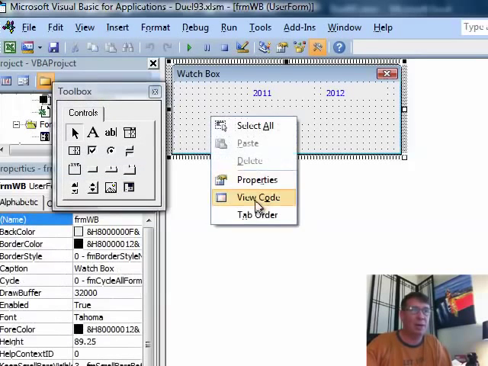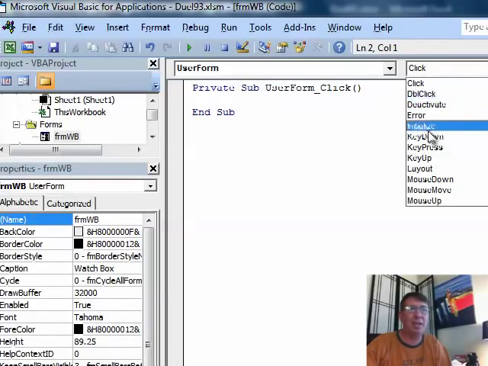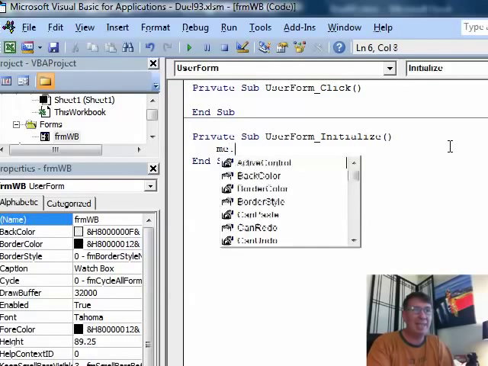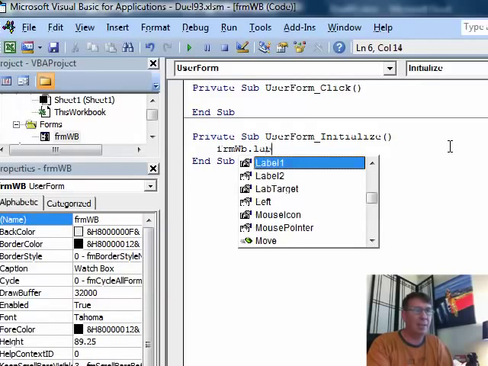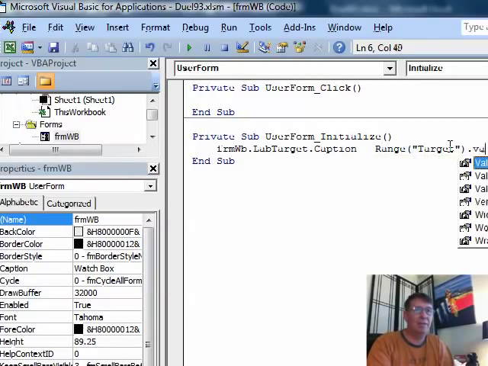We're going to right-click the watch box, say View Code. And instead of user form click, I want user form initialize. Now here we'd be able to say Me dot, that's the shortcut for the form name, but I'm going to make it FormWB dot LAB target dot caption is equal to, and we could just say Range target dot value. That would work perfectly fine.